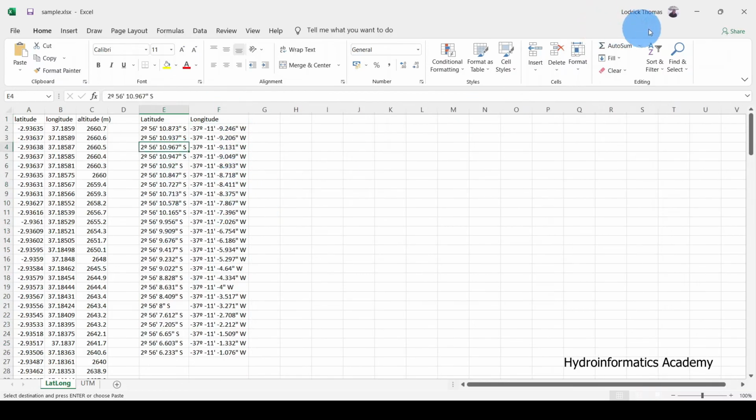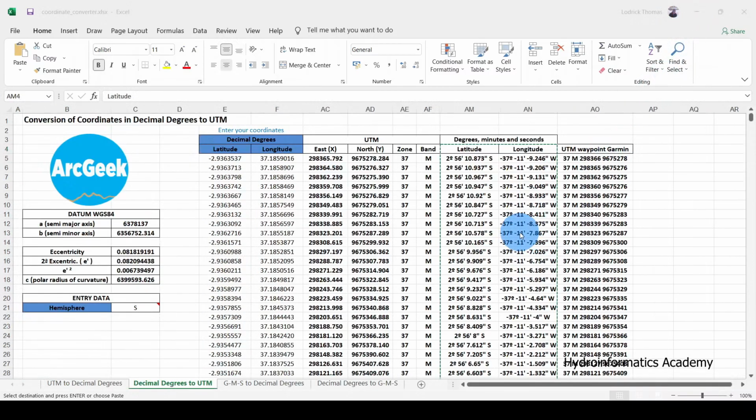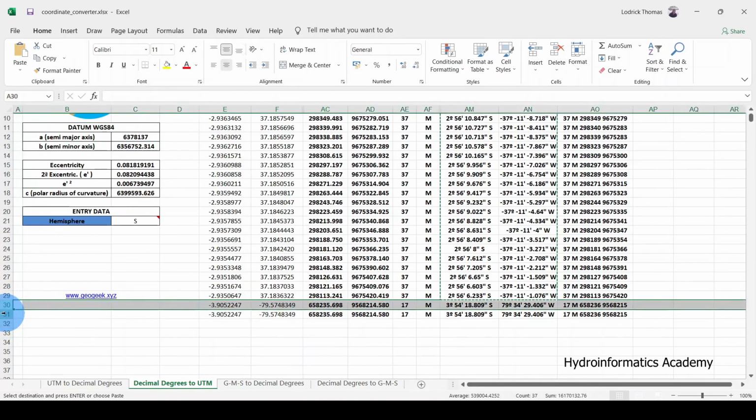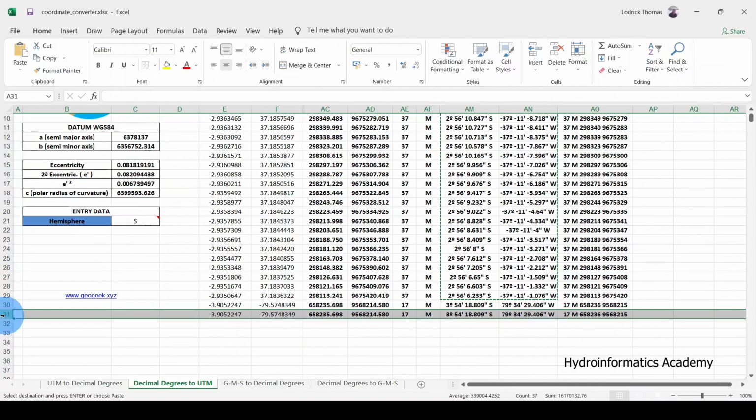Okay, and again, the other thing that we need to ask ourselves is, what if you have more rows? Because for now, what we have is these few rows here, up to 30, if I'm not mistaken, 31. But what if you have more coordinates? Let's say you have 100 rows. This is what I'm going to show you right now.